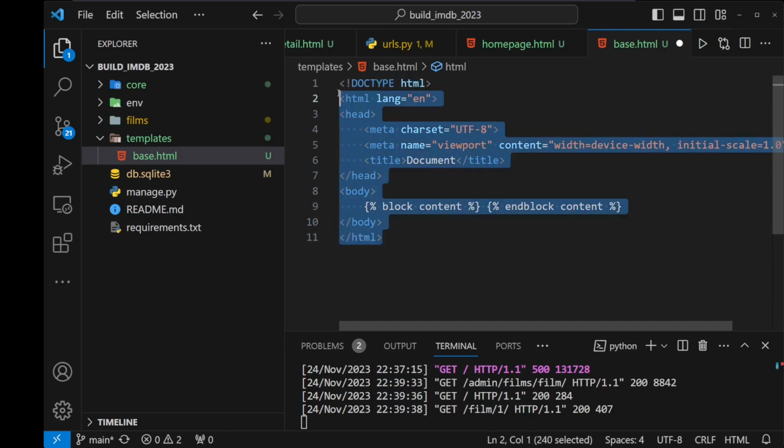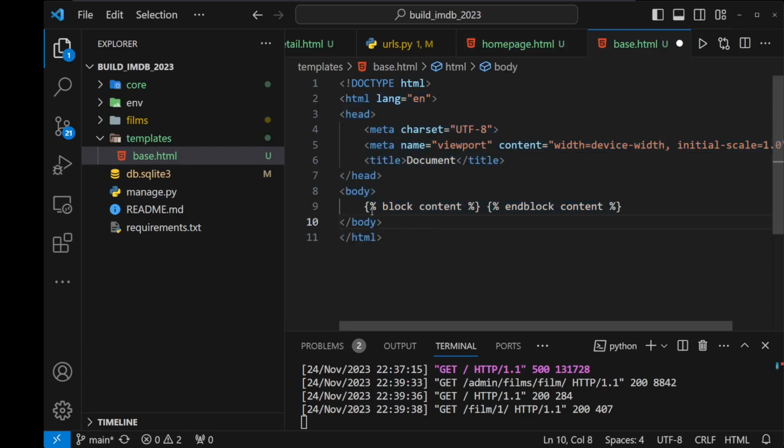So we want this page to be our base template, and we want this to be written out once. Then these other pages, the home page and the film detail page, are going to have their own block content tags, and we are just going to pass all the data that needs to come up from those pages in between these tags. So let's save this base template.